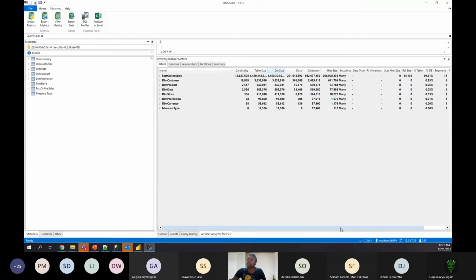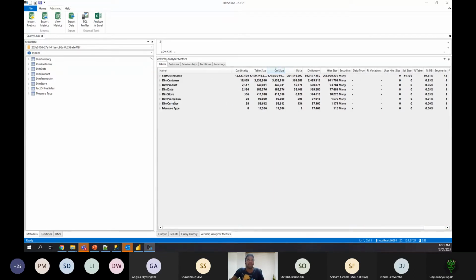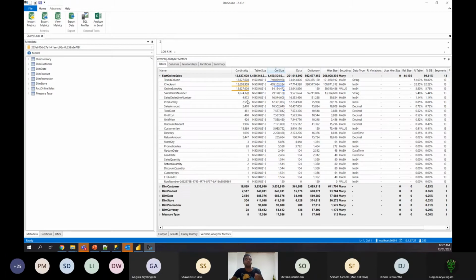I'm not going to explain all those things. The important part is that you will see 99% of your total data model is actually taken from the fact analysis, which is obvious because this is the biggest fact table. I have 12.6 million rows. All these other tables are dimensions. But I know that 99% of the space is taken from this table, and I want to see which columns take the space within this table.